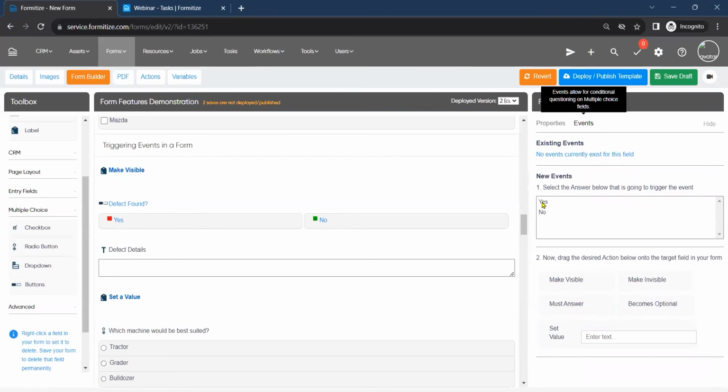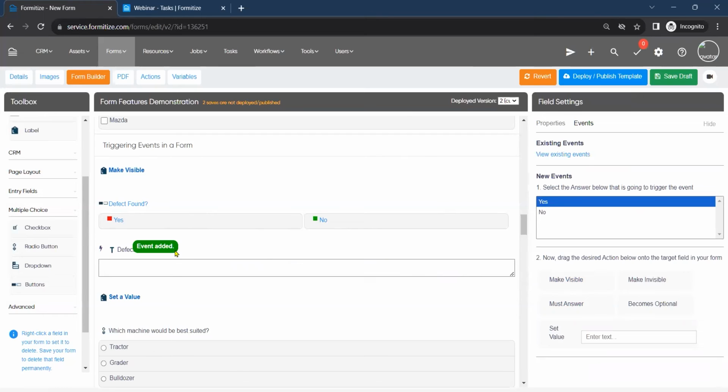So to set that up, first I'm going to select the answer from the options provided, and then I'm going to select the event I want to apply and drag and drop it onto the field that I'm applying that event to. So when I release the event, you'll see that it'll show the green message showing that the event has been added. And then it will also include a lightning bolt, which will appear next to any fields that have an event applied to it. When you hover over the lightning bolt, it will then give you a description of any of the events that have been included for that field.